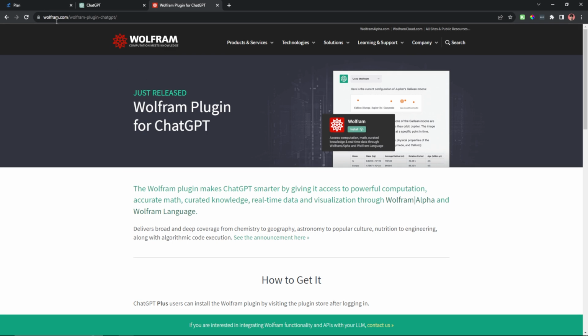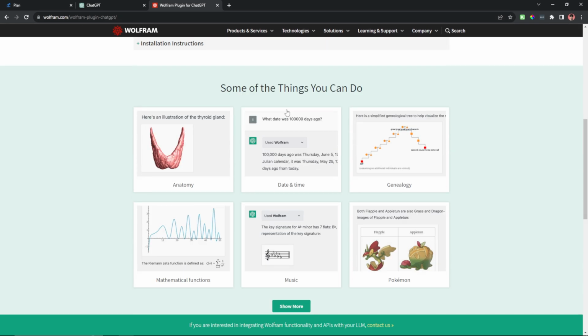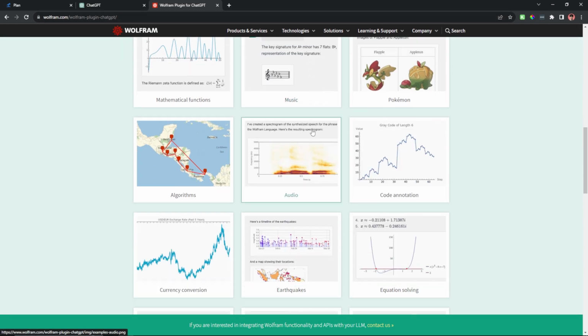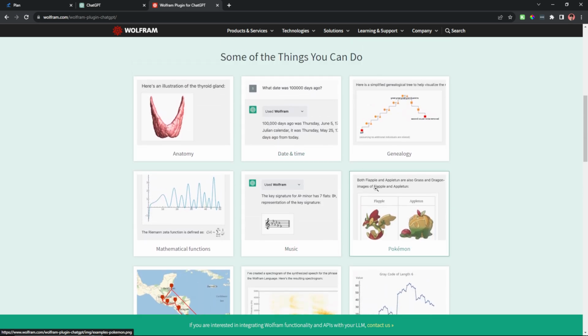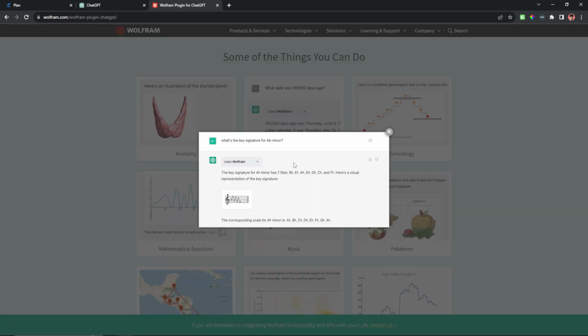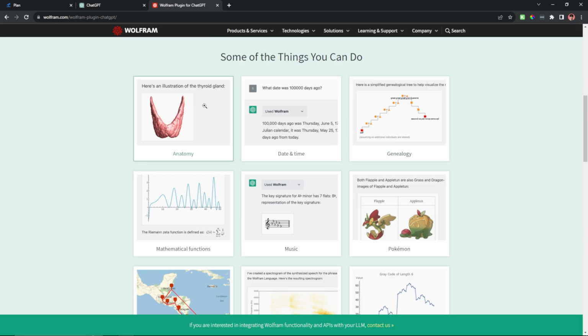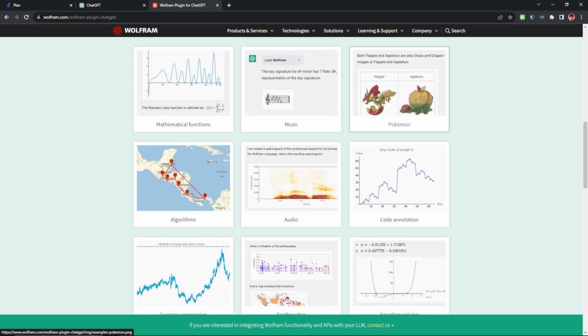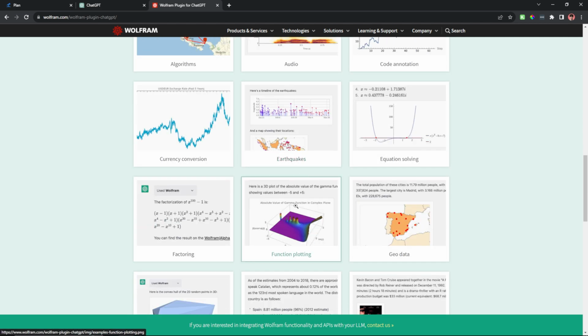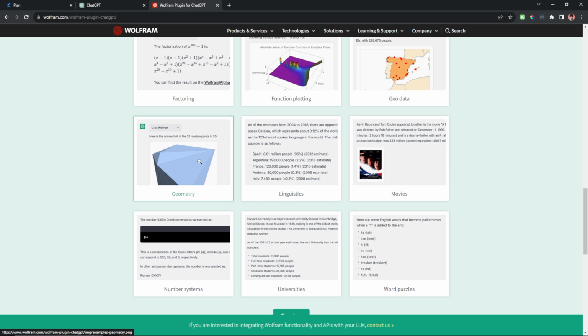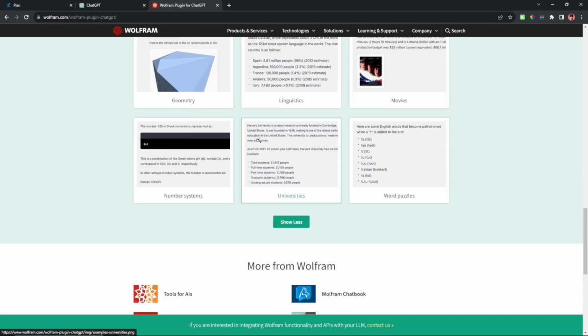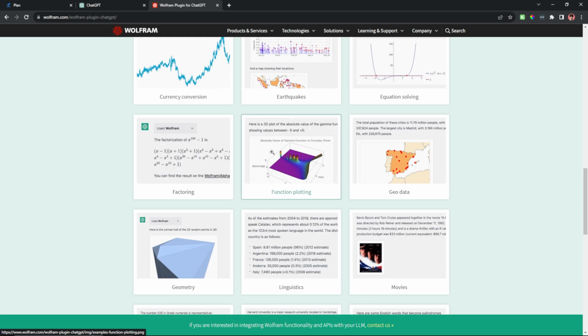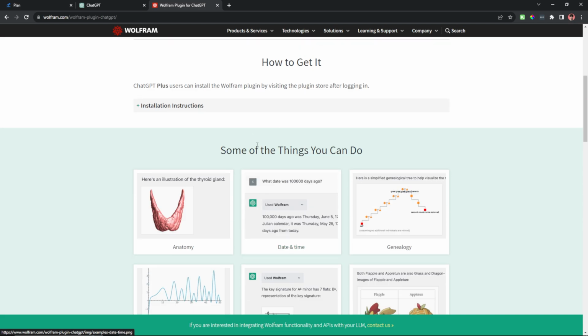If you head over to this page on wolfram.com, you can see all sorts of things that you can do with this Wolfram plugin. It's truly amazing. You can create music key signatures. You can get images of the thyroid gland, all sorts of graphs and trees and different evolutions of characters, maps, function plotting, geometry, movies, word puzzles, number systems. So the list goes on when it comes to using this plugin.